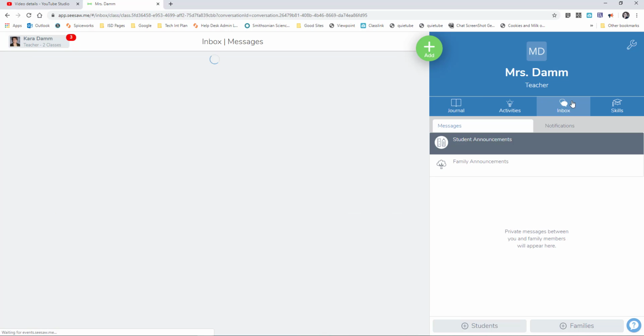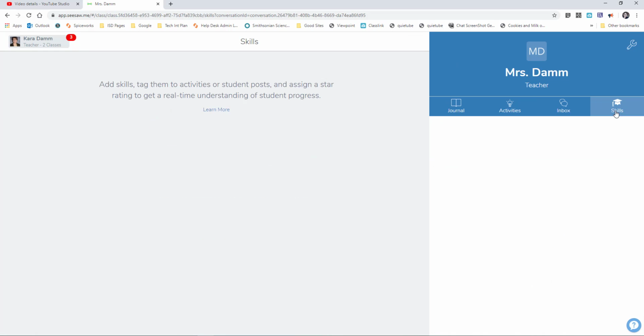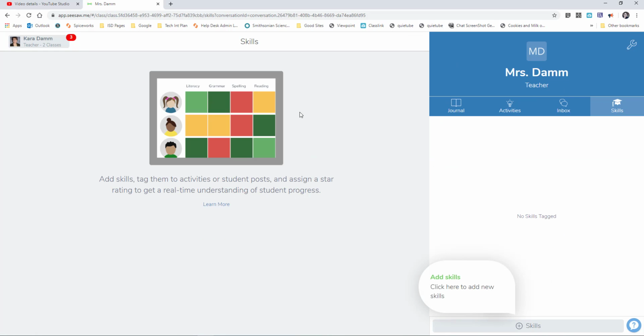The next one is the inbox. So if you have any messages that come in, this is where you would find it. And then you can see that you can also send student and family announcements here. So that would go out to everybody that had a parent account and then all of the students. And then the skills. If you're going to connect standards to your lessons, you can do that here with the skills tag. We're going to go up into the top right corner where the wrench is.